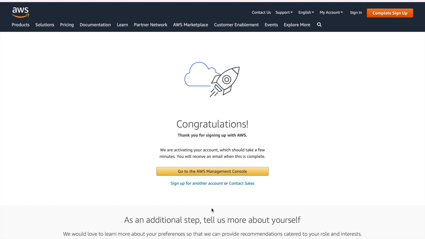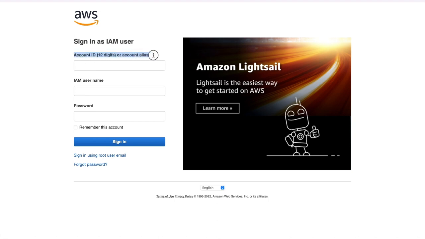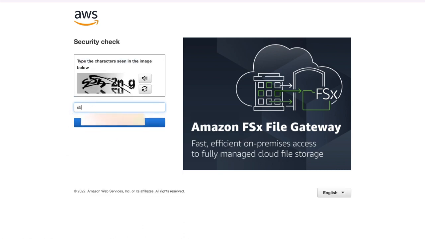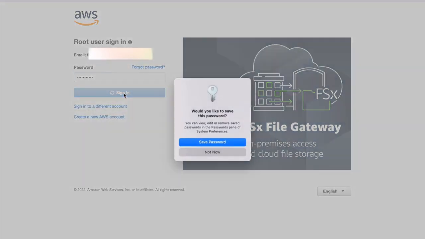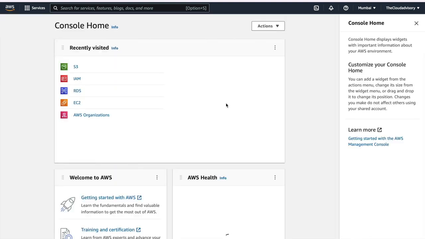You can now go to the AWS Management Console. Click on the button in the middle of the screen here. It will ask us for an account ID or account alias. We haven't specified an account alias for our account and don't know what the account ID is. We also don't have a username. This is an IAM user. But what we do have is the root user email. So let's choose to sign in using the root user email and enter the email address we have just signed up with. Enter the password and click sign in. Congratulations, we are now logged into our AWS account and this is the AWS Management Console.